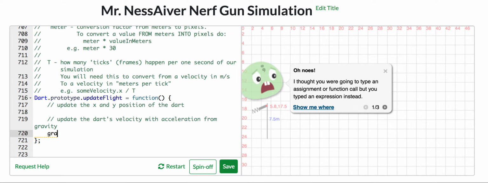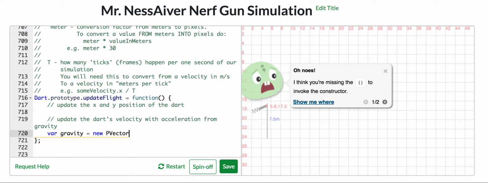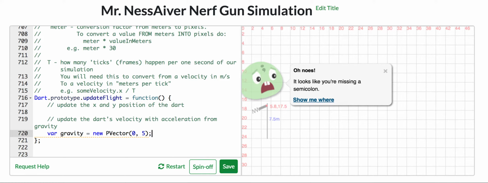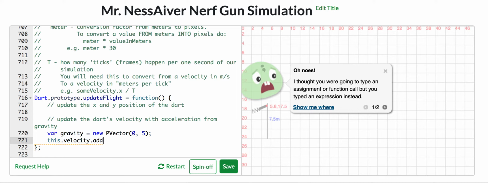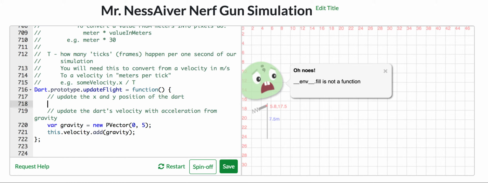Also keep in mind that since velocity is a vector, you can do this trick here. We can say gravity equals new p vector, which is going to represent gravity. Let's say gravity is 5, for example. You'd say this.velocity.add. It's a special function you can use to add vectors together. There we go. Now we've just changed the velocity based on whatever this gravity is. You could do other things. You could do wind. You could add a wind vector and add that too. And each of these things would change how the velocity of the Dart updates. And then up here, that would update the position.